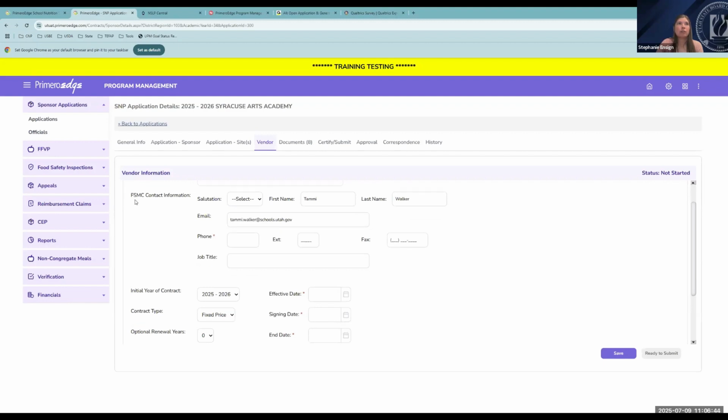It's next going to ask you for the food service management company contact information or the vendor contact information. So you can go ahead and fill that in. So you'll put in their first name, their last name, their email address. You're going to go ahead and enter in a phone number. Something really important to remember with the phone number is that you can't use any dashes in it. So just put in the numbers without anything separating the numbers. If you put in any dashes or anything else like that, it will not let you submit the vendor tab. So just make sure it's only numbers for that phone number.